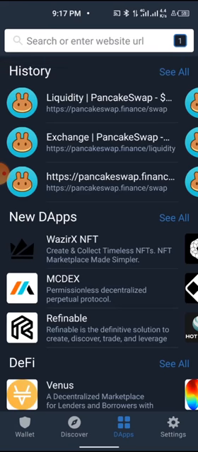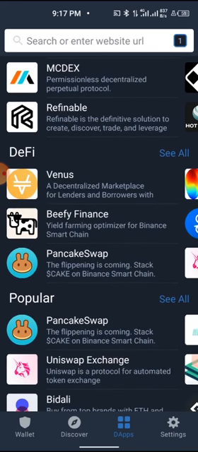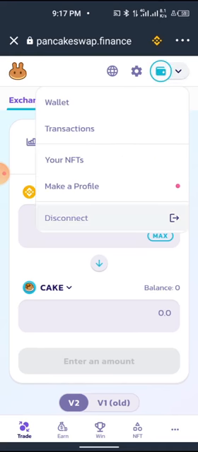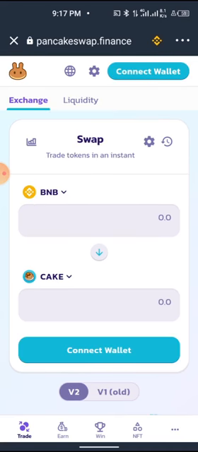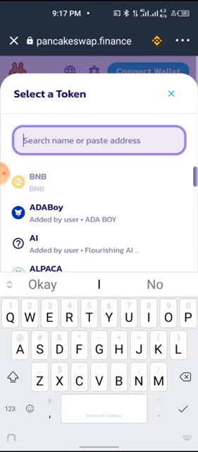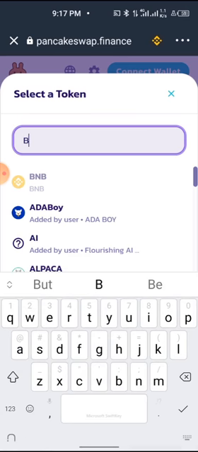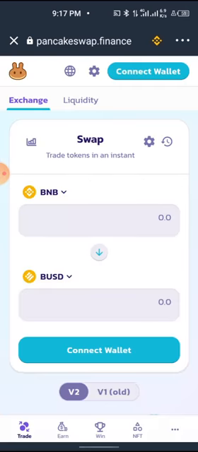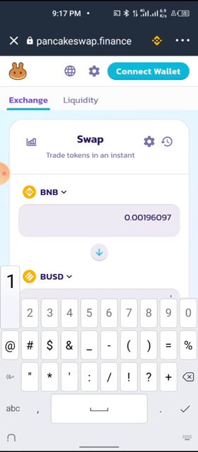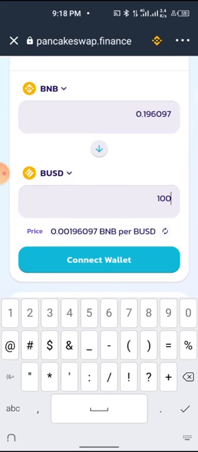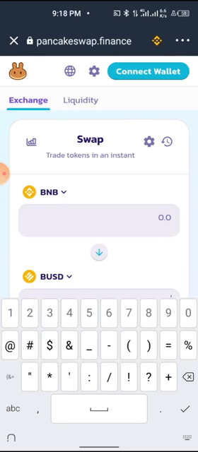Alright, so basically you just come to the dApp section, you look for Pancakeswap, you click on it. So here we are in Pancakeswap. Basically sometimes when you open this, it might just show connect wallet. You can't do anything, and all your balances will be empty. If you had BNB, it's going to show you that there's nothing there. If you have Binance USD, it's going to show you that you don't have anything because it's not connected to any wallet. Before you can perform any transaction, you've got to be connected.